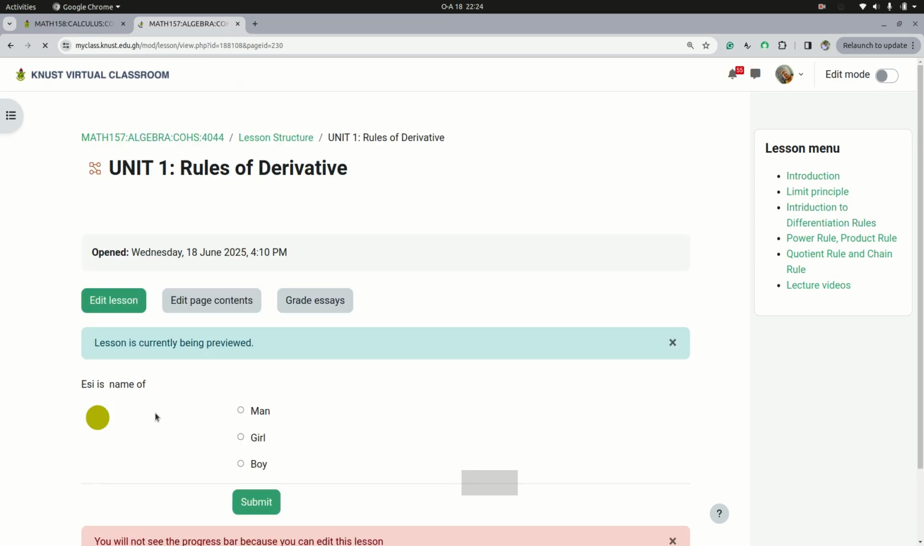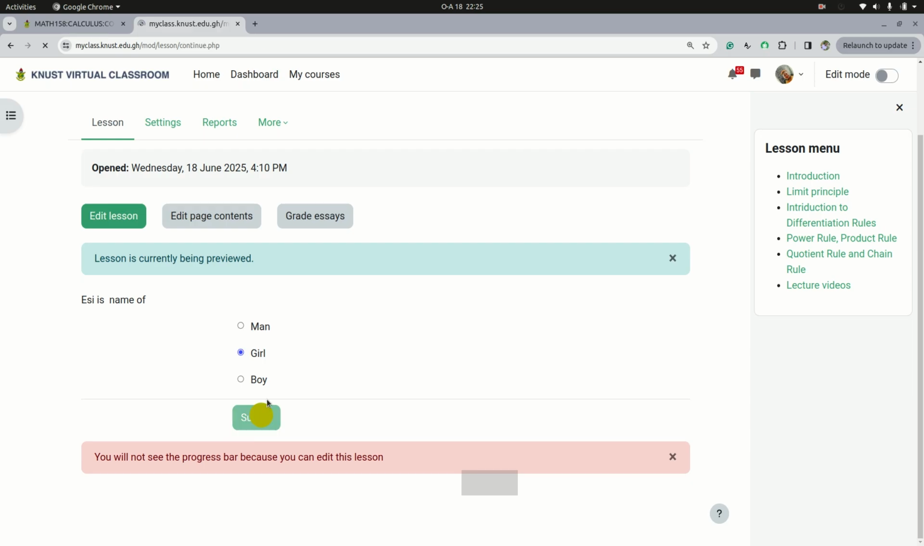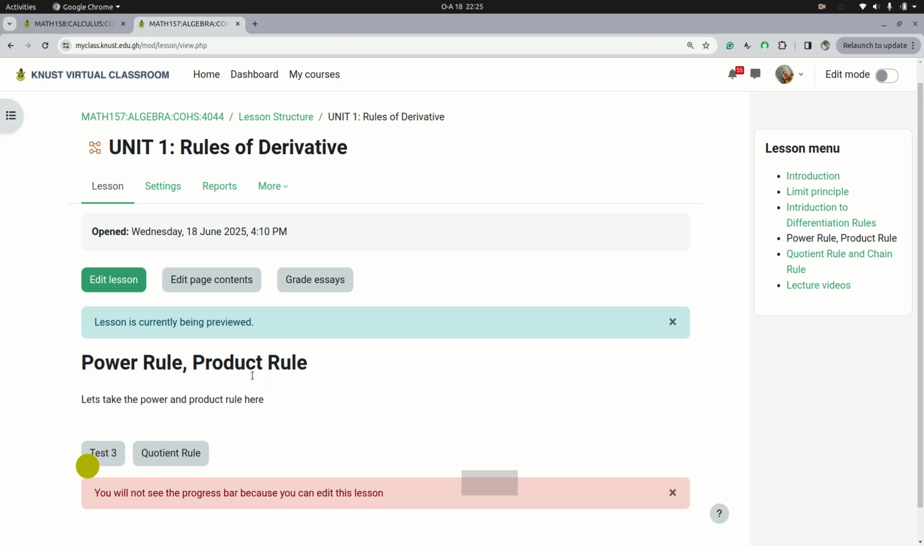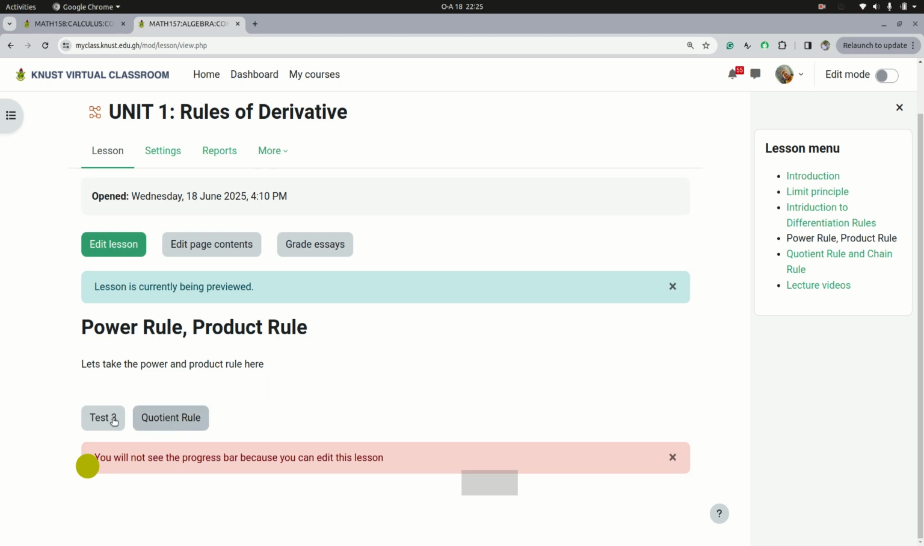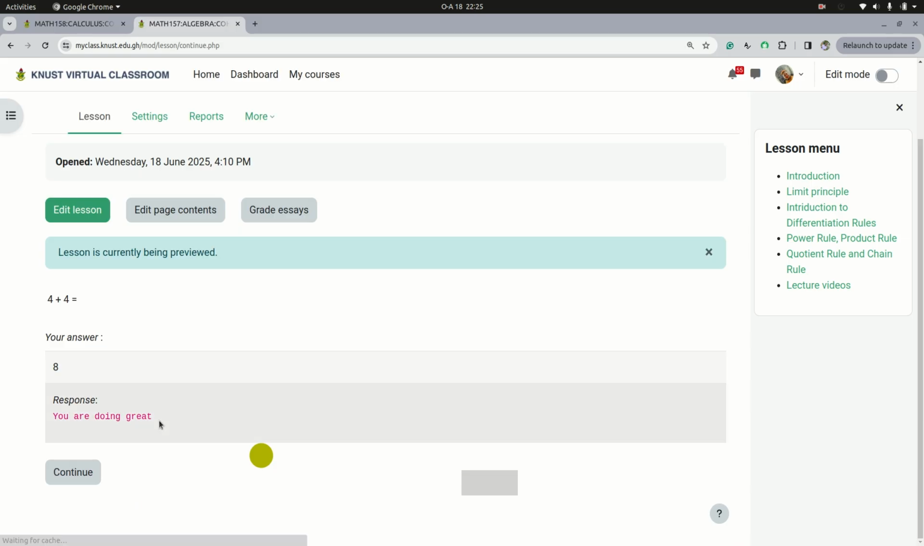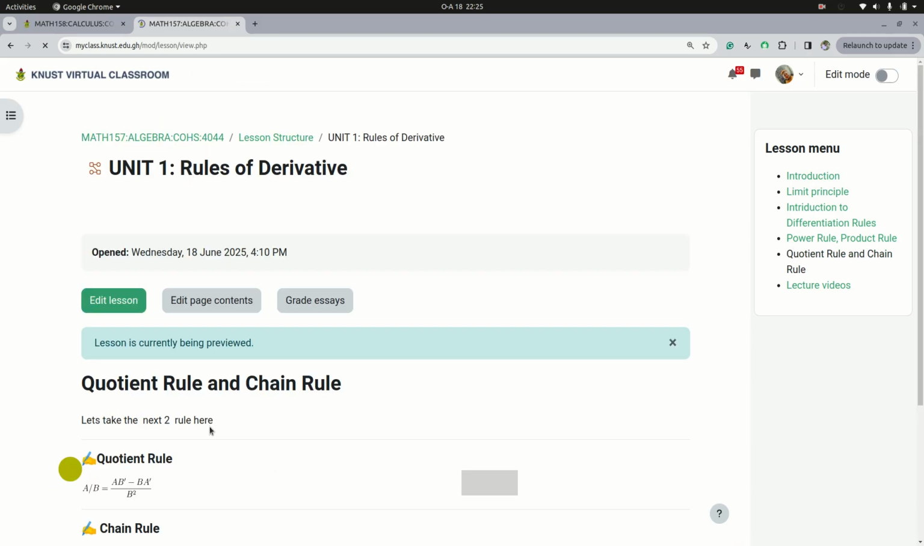So you have to take test 2. AC is a girl. Submit. Great. Continue. Then there's a quotient. Okay, there's a test 3. It means there are 2 tests there. 4 plus 4 is 8. Submit. Good, you are doing just good. Continue. Then I know I can move to my quotient rule to test 4.